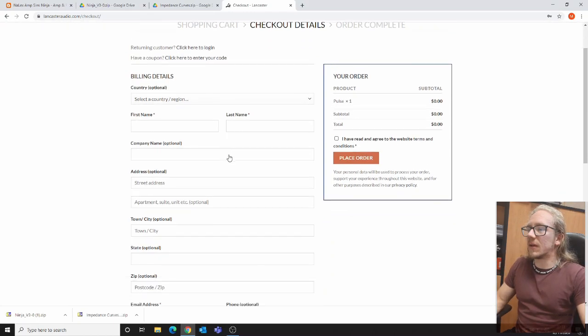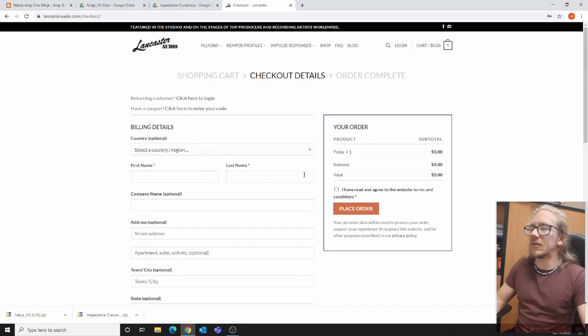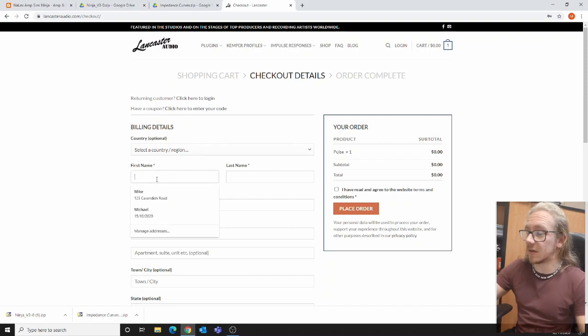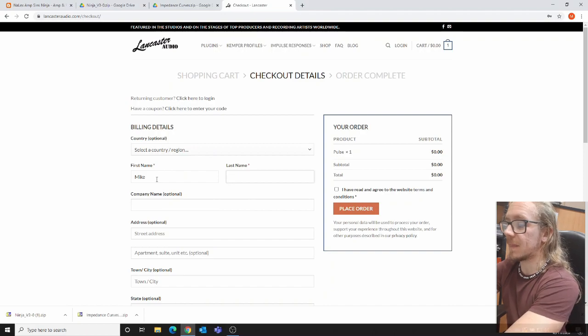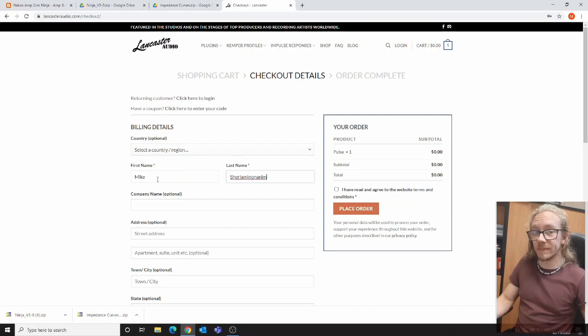I don't know if you actually need to put anything in here or not. Yeah, you probably do before you click on place order, because they're going to need to know your email address. So the red asterisks, the red little stars next to stuff means you have to put that in. So I'm going to put in Mike. My surname is Shlaminanim. For those of you who didn't already know.